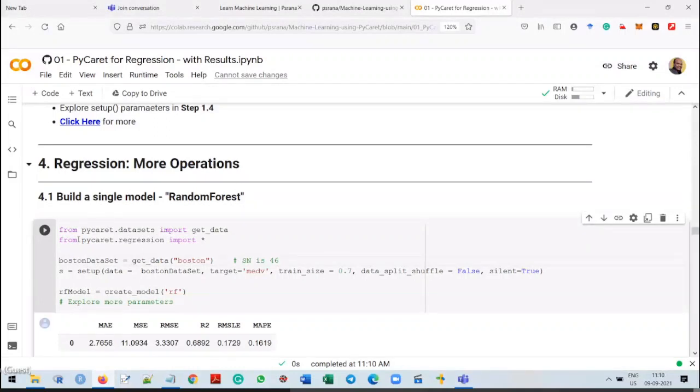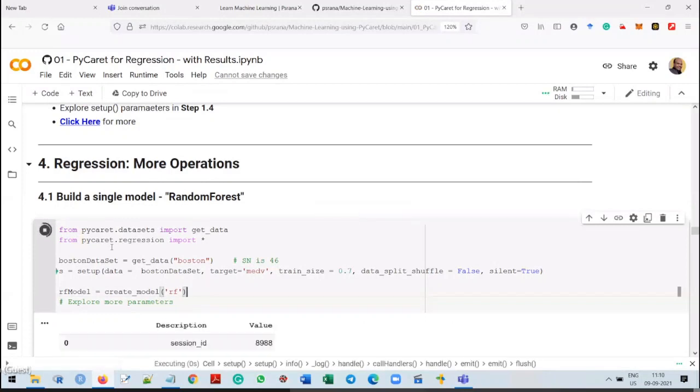So just come to step number 4.1. We are importing the dataset and the regression library. After that, we are importing the Boston dataset and setting up the parameters. And we are going to create a model with the name random forest. Okay, so just press Control Enter.